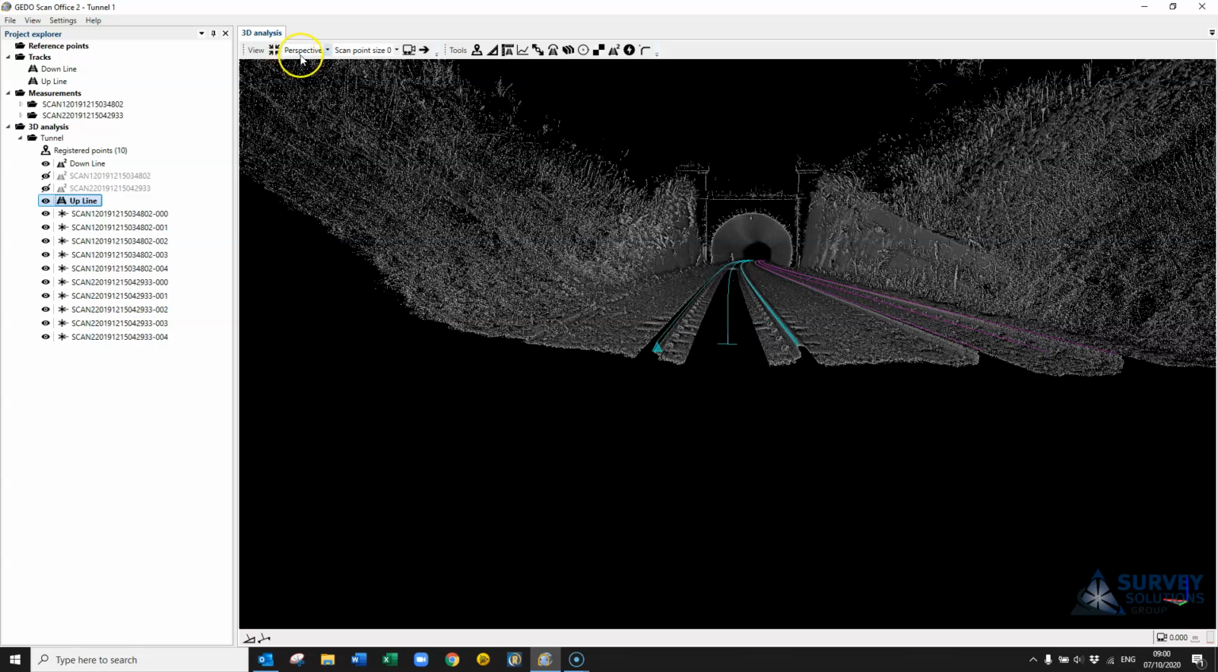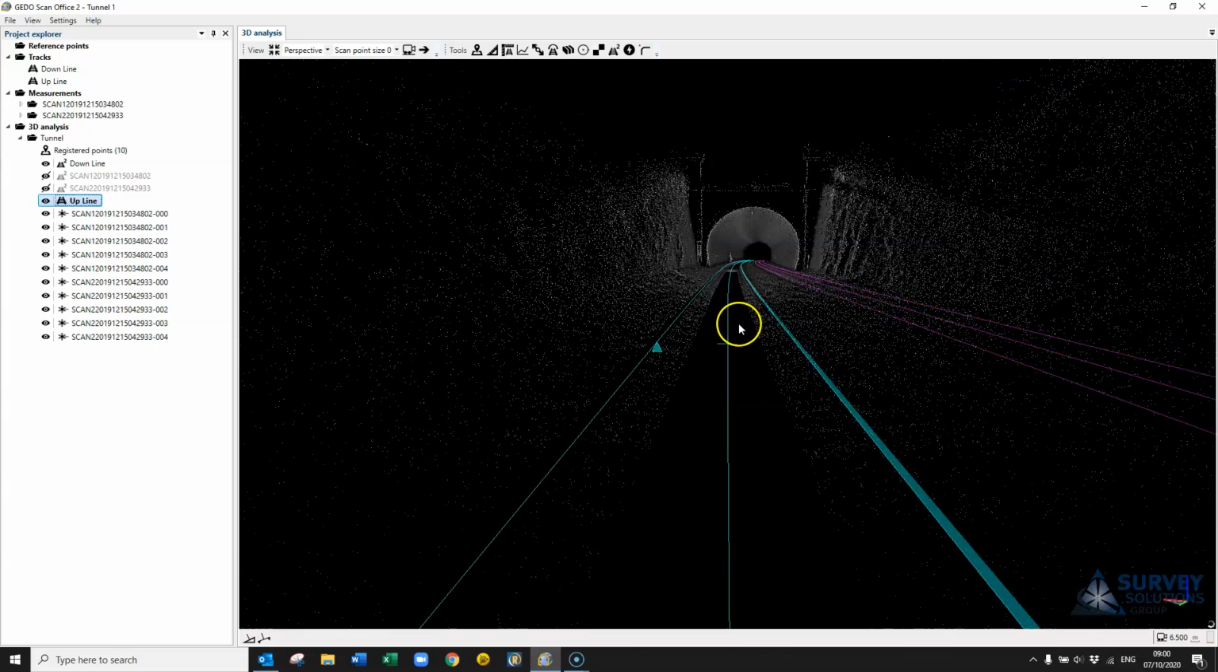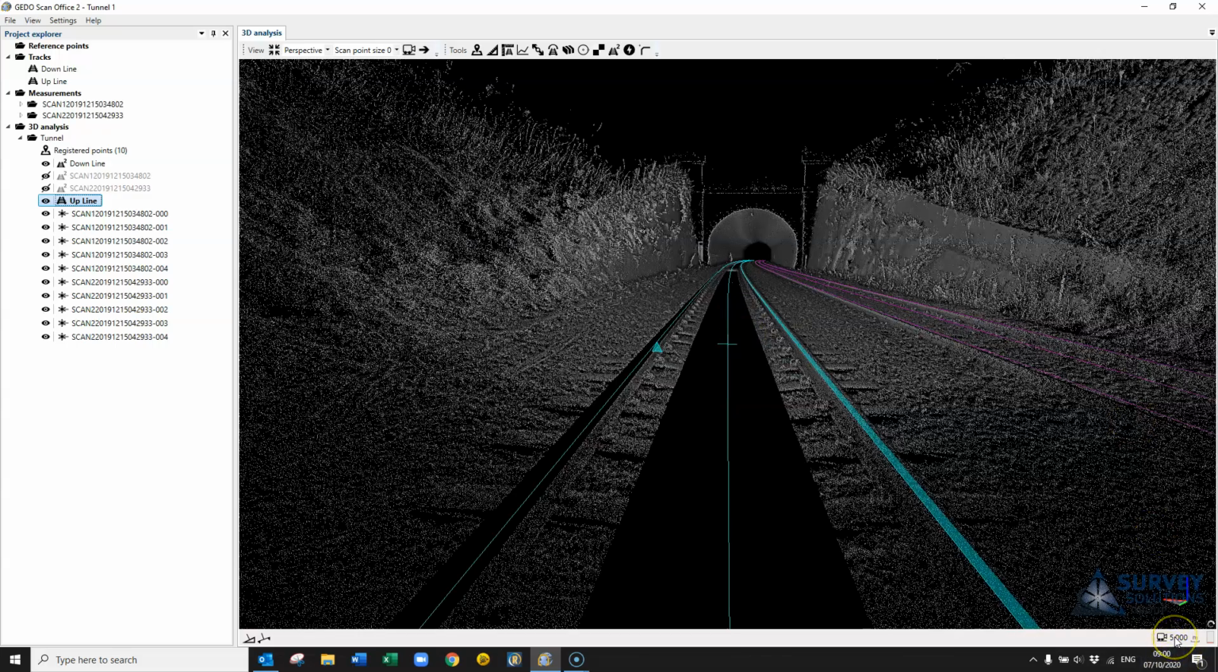Some of the tools here that we can use: we can change the view settings, so we can go to orthographic, section view as well, in our main view here. Scan point size, we can change this up and down. We have a toggle for either follow track or free mode. When we're in follow track mode, the icon usually has some wheels on it, and if you use the mouse wheel, we'll scroll up and down the track. You see down here on the bottom right that it'll tell you the chainage you're at, a local chainage. It also gives you some information on the gauge and track position.